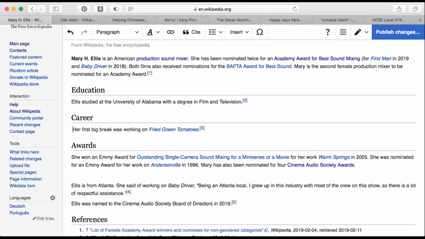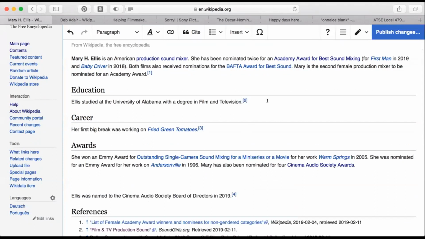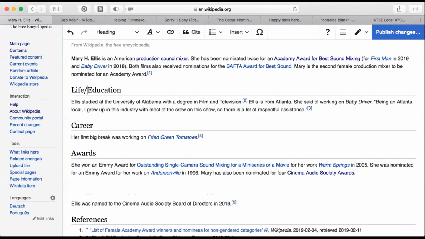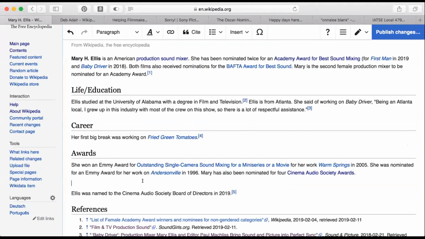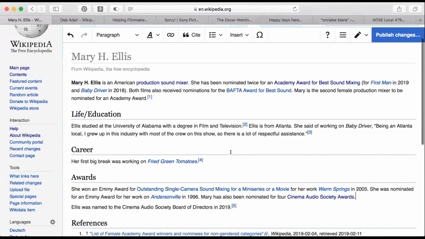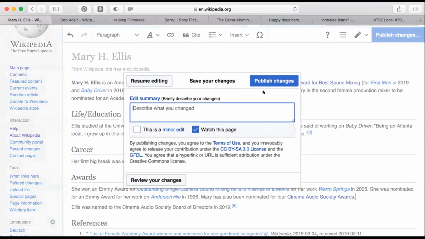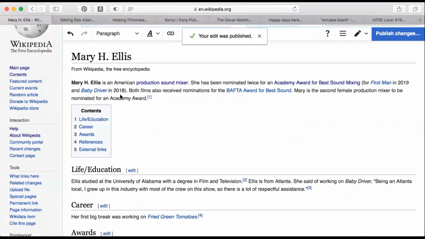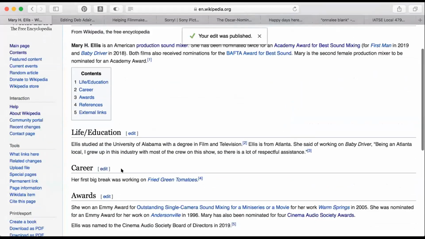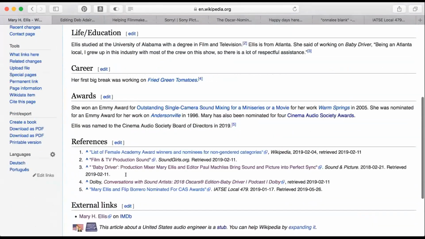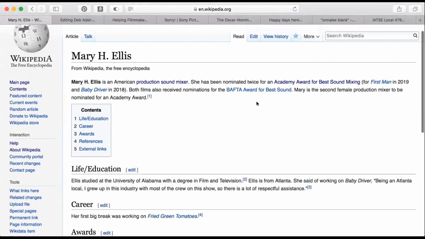Let's see. So would you add, so Ellis is from Atlanta. So we're talking about Atlanta. Would that fit under, so with education, you do life and education. Perfect. Okay. And then we'll just leave it like that. So now suddenly if I publish it, what's cool is it'll automatically populate with contents now, right? So that looks a lot cleaner than it did before.